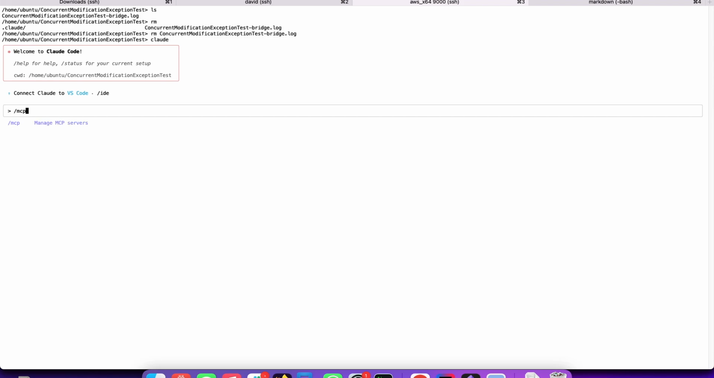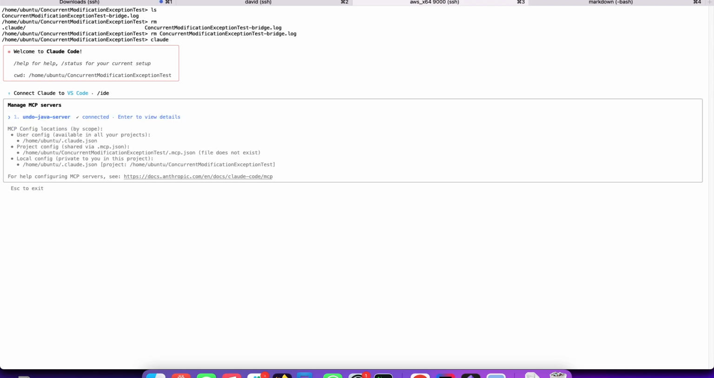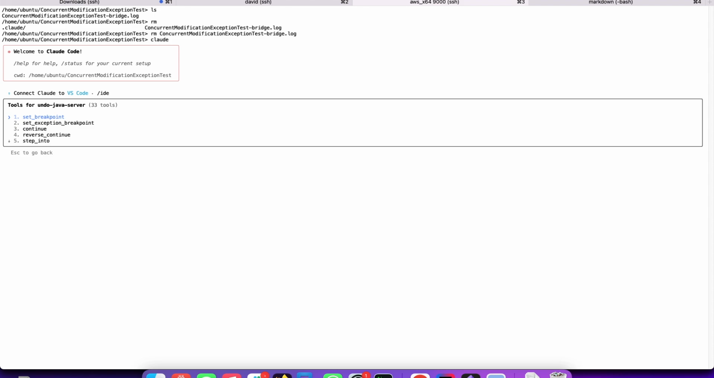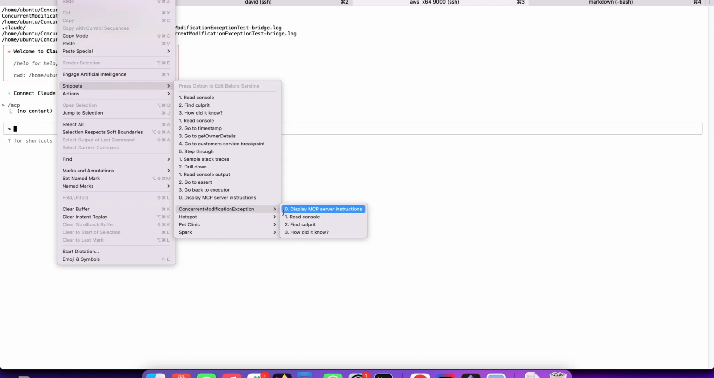So if I type MCP, we can see it's connected to our undo server. The arguments we've given it are the name of the recording and a key file. And we've got various tools: set breakpoint, set exception breakpoint, step into, reverse, concurrent modification exception.